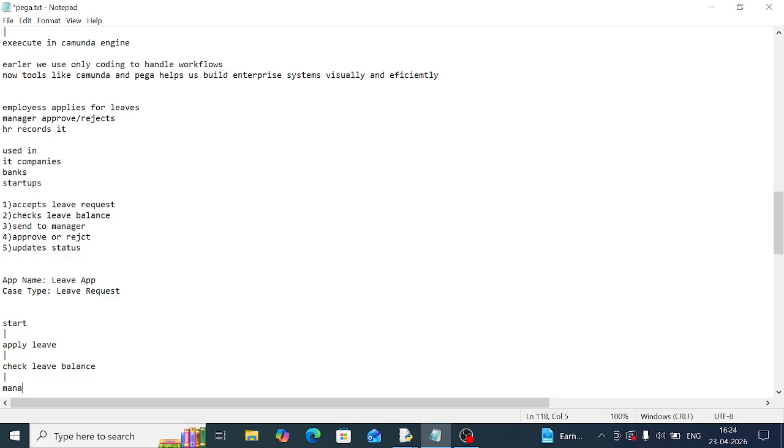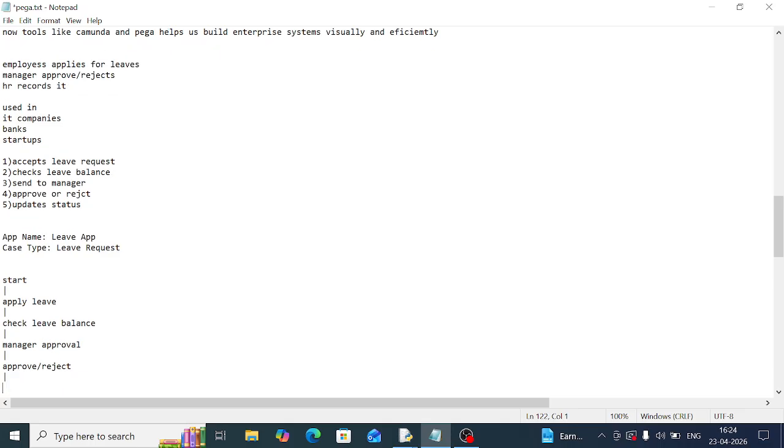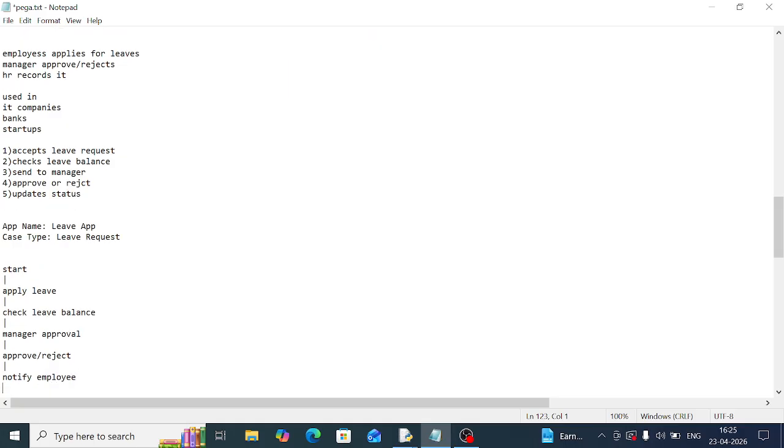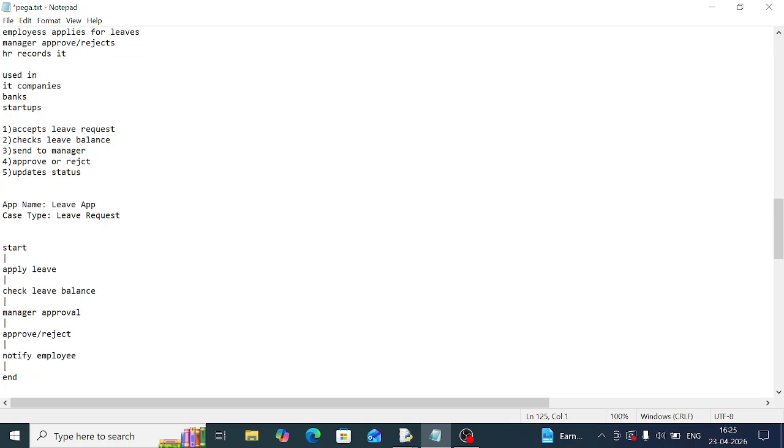Then manager approval, then approve or reject. Then notify the employee, and then finally end. This is the workflow.